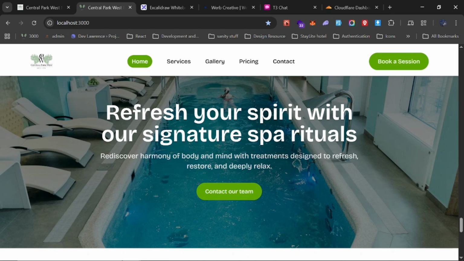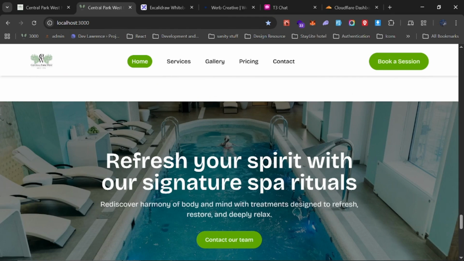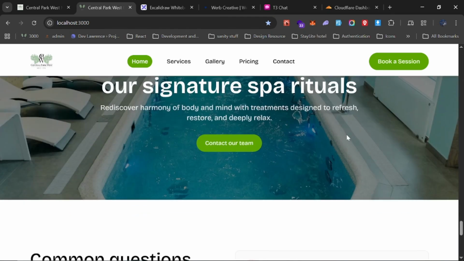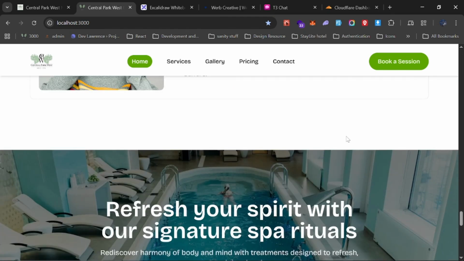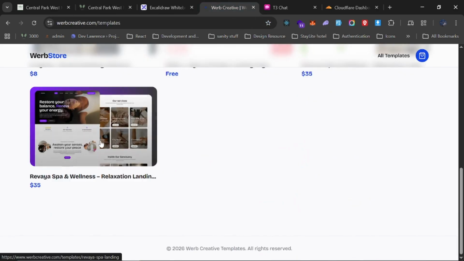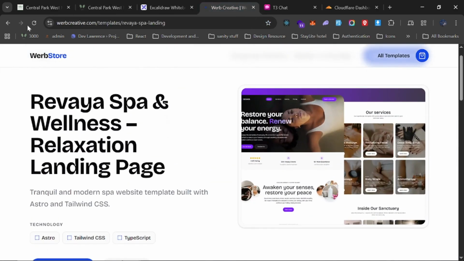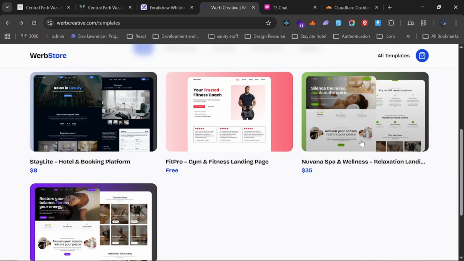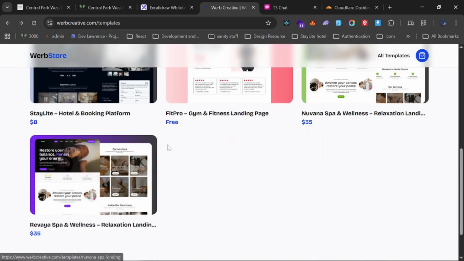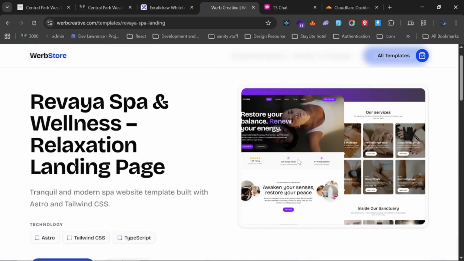It's really important. Now, like I just said, everything you just saw, from the hero section, the trust bar, the services, the pricing, the testimonials, the gallery, and the booking CTA right here, all of it is built into this Revire spa wellness template. Actually, they are both the same, but I built them using different stacks. This was built with Next.js and this is built with Astro. As you can see, both of them are the same price, $35, so you can choose any one of your choice. They're the same thing as well.